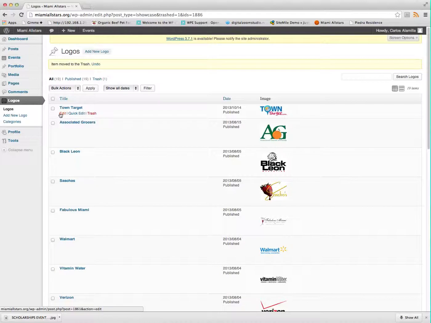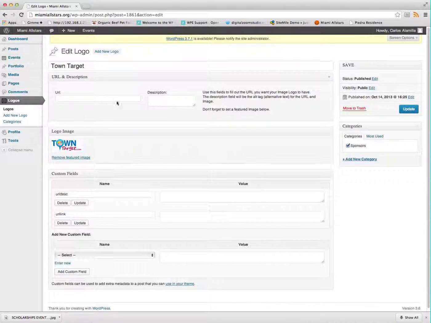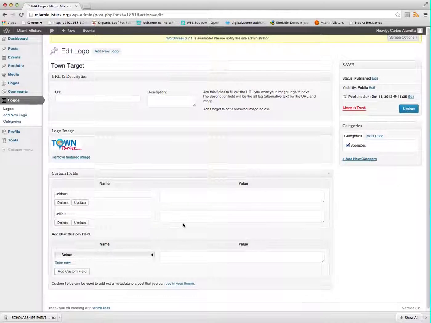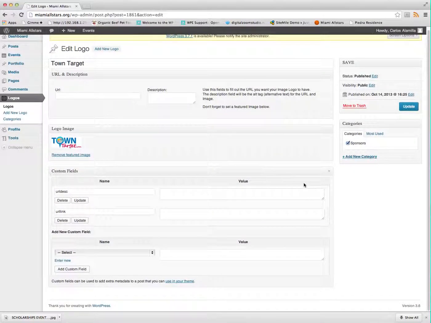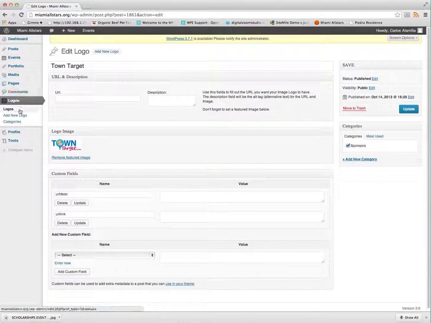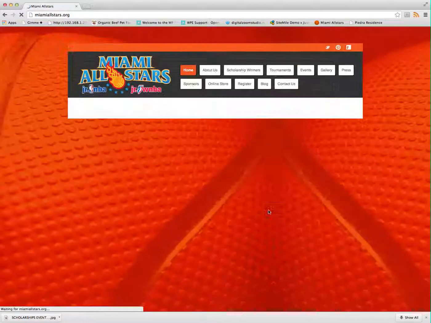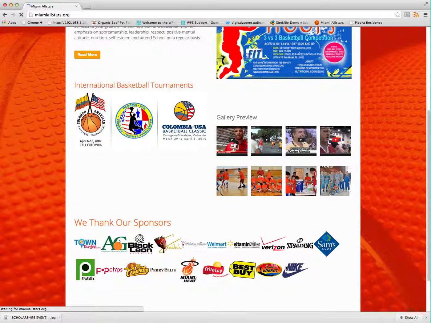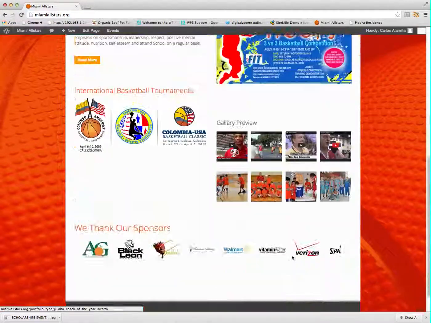Or if you want to edit them, just open one up like this Town Target. Just open it up, and you can change the name, change the logo. Don't worry about the rest. That's all you have to do: name and logo, and click sponsors and update, okay? So that's it for the sponsor logos. Once you do that, they'll appear in your sponsor logos area, which is down here. And they'll be rotating.